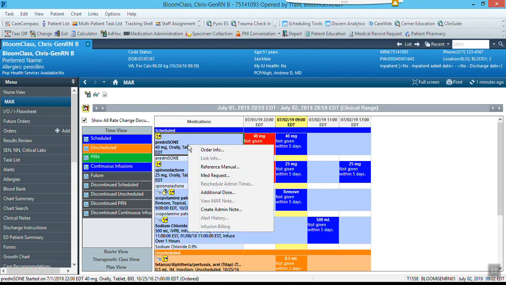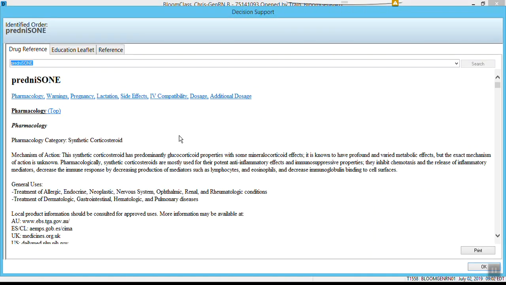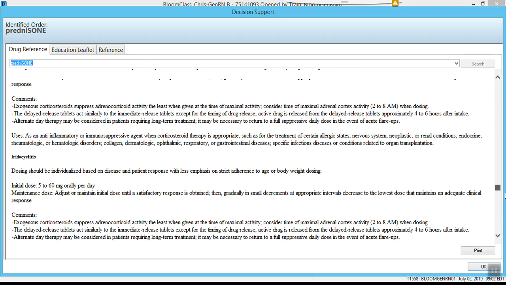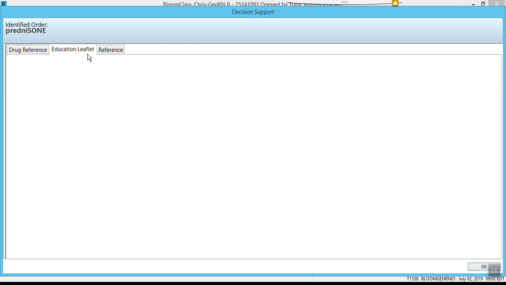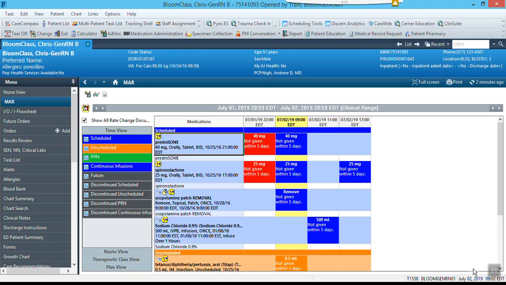Another nice feature is that you can right click and you can hit reference manual, and when you hit reference manual it will pop up a screen with all the information on that drug. It even has an education leaflet in here, in English and in Spanish, that we can print for the patient if we want to give them education.